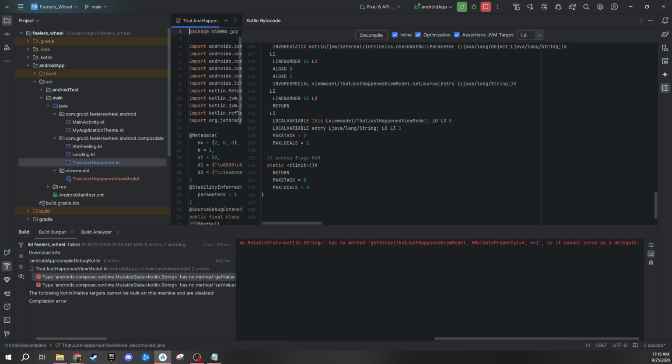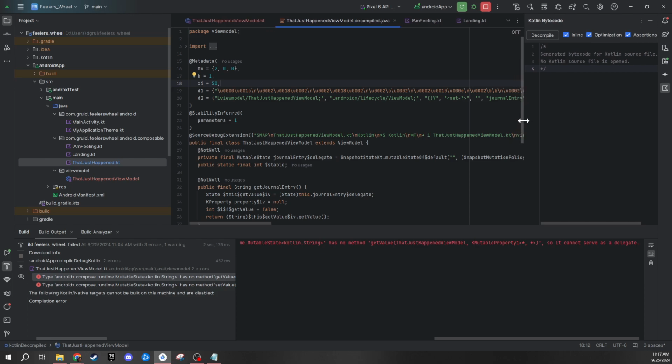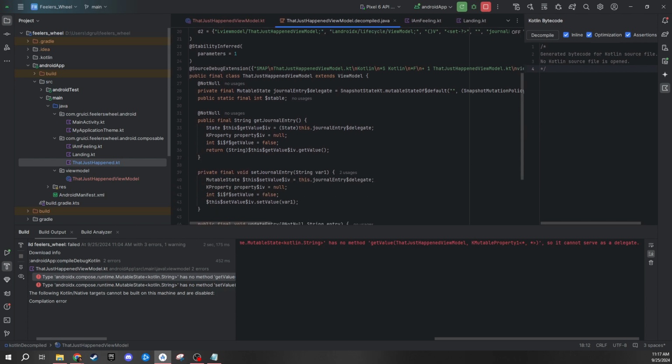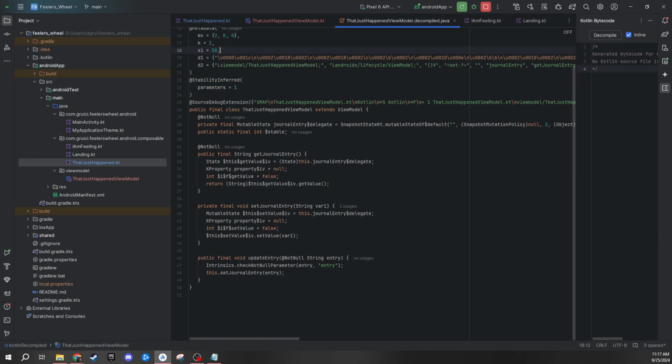I don't think we need to decompile. Oh, what did you do? Oh, there we go. Yeah, we've got version control. I can push as many buttons as I want. All right, let's do that. Okay, this is a little more readable.